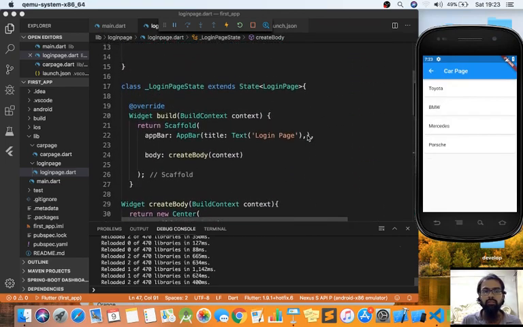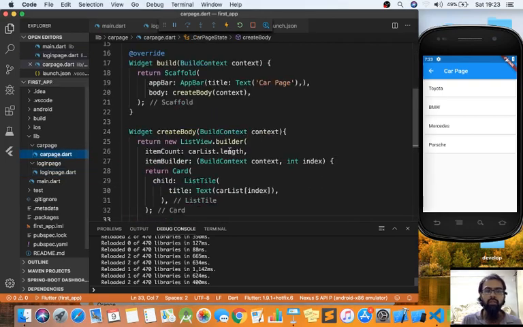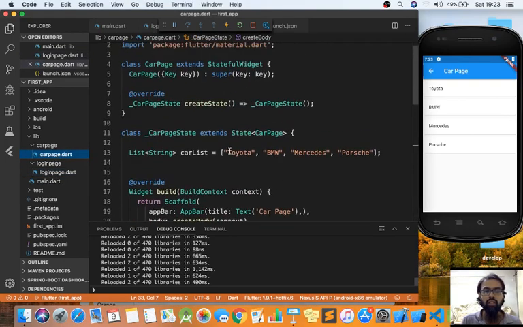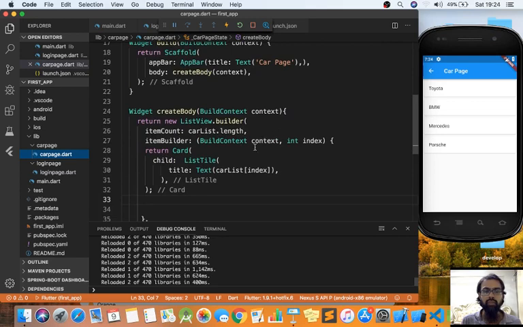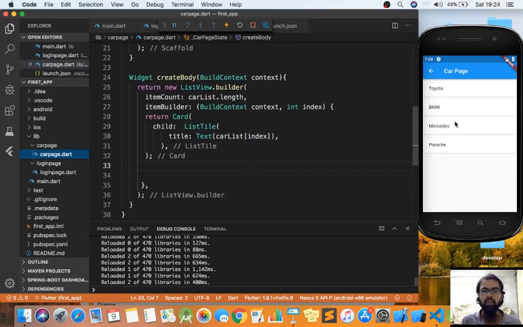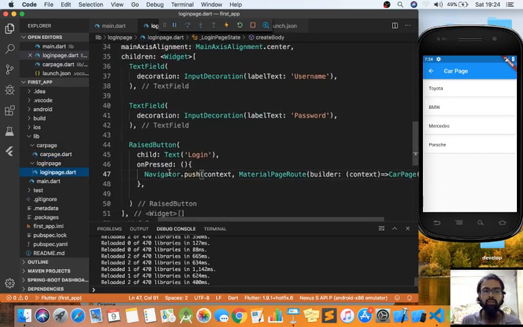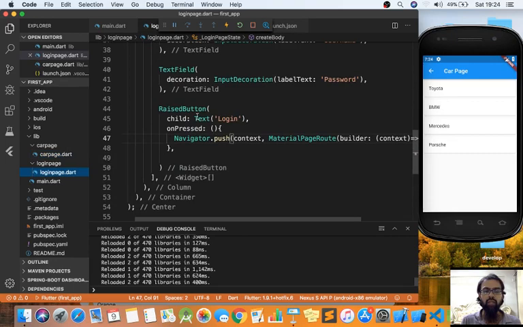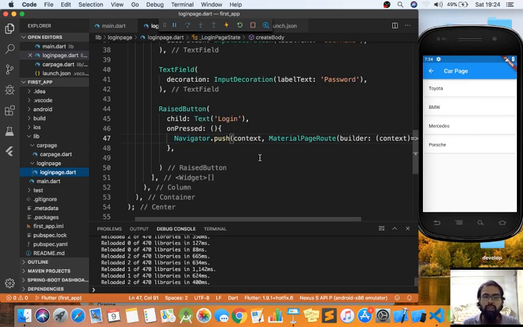So this is it for this video. We have learned how to create a stateful widget where we have a list of objects over here, and we have used the list view to display our widget, and we have used navigation in our login page to go to that page, and we have seen how onPressed, the click handler on a button, works.